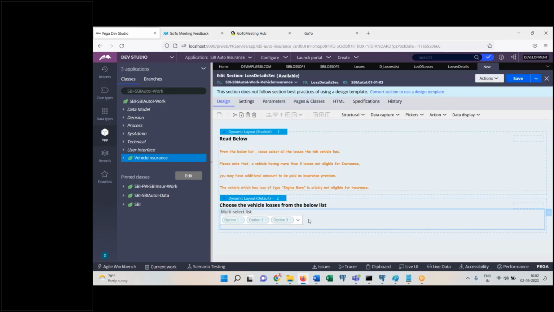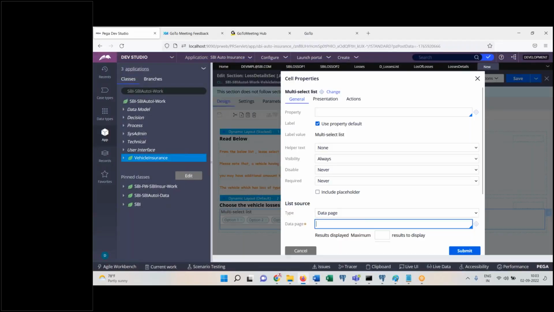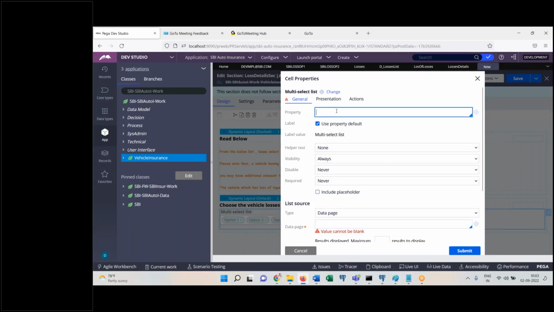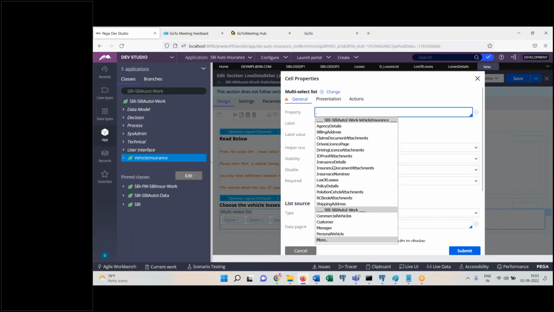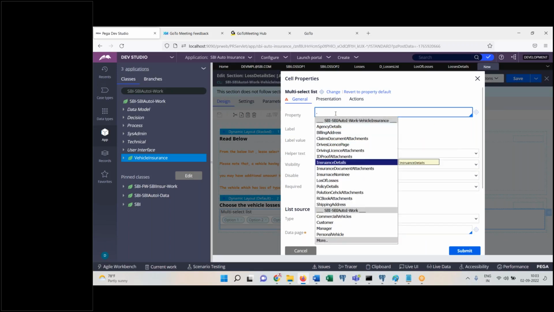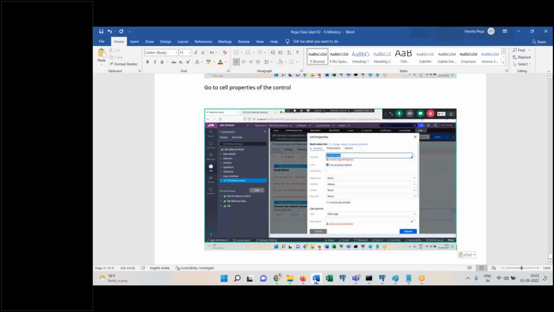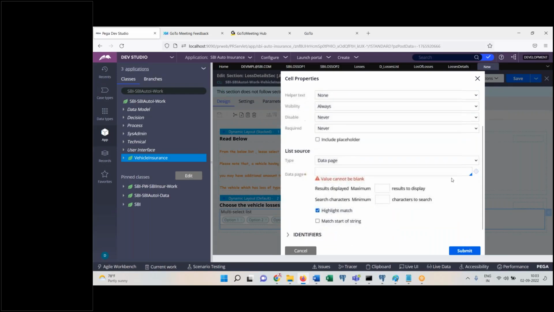Okay, multi-select control you have added. Double click on the control. Go to cell properties. I'm going to go to the cell properties of the control. Once you go here, this property is list of vehicle losses. List of losses was the loss of losses, doesn't make sense. Okay, leave it. No problem. You create it with a meaningful name. Okay. By mistake, I did it.